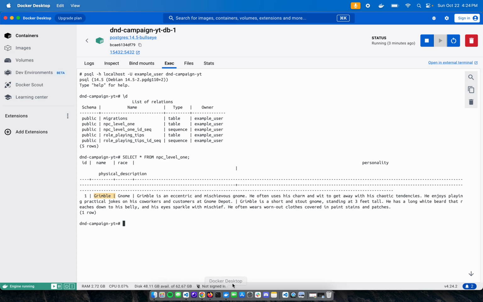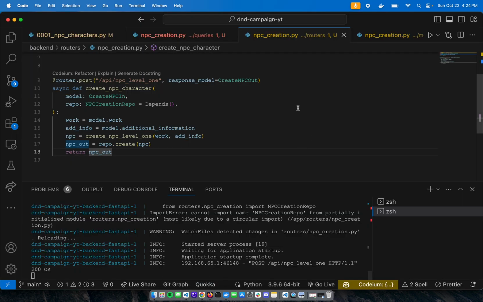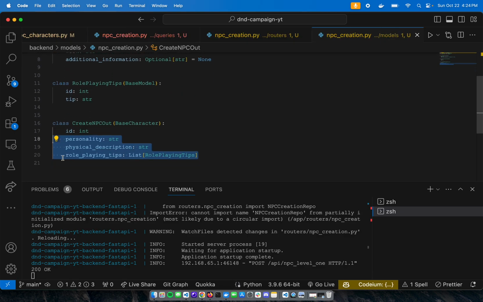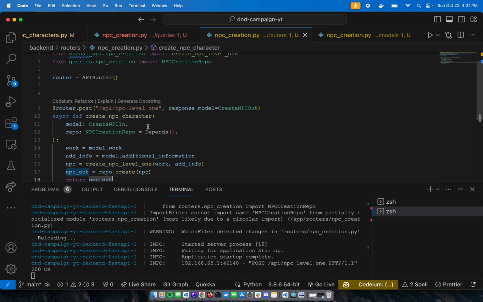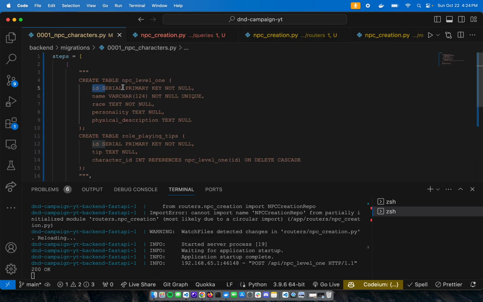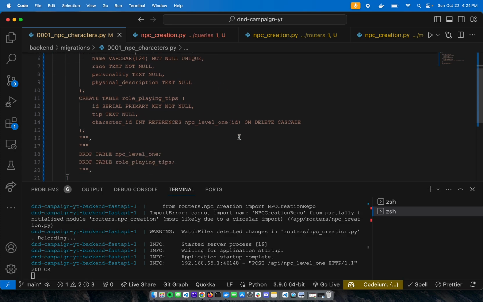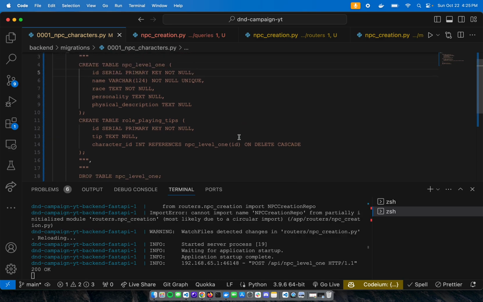So let's just do a little quick wrap up. In this episode, we took our model and our router. We created our migrations, our database tables in Postgres. We created the NPC level 1 table, and we created the role-playing tips table. Then we had to migrate them. So you go to your Docker container. If you're doing a virtual environment on your computer, you run Python -m migrations up, and it creates these 2 tables in the database, so that we can actually store data in our database and retrieve it later in the future.